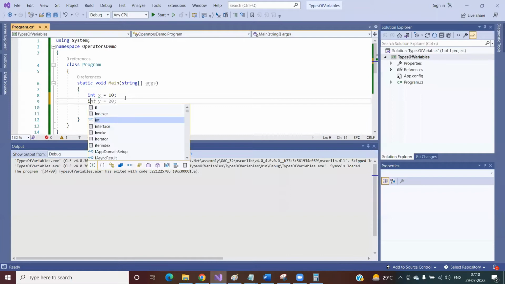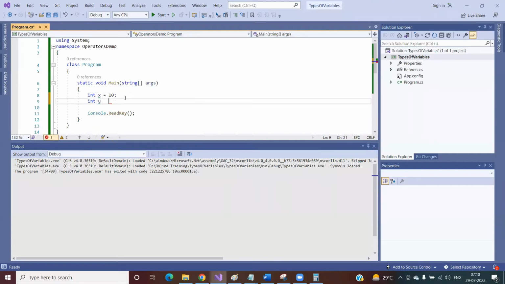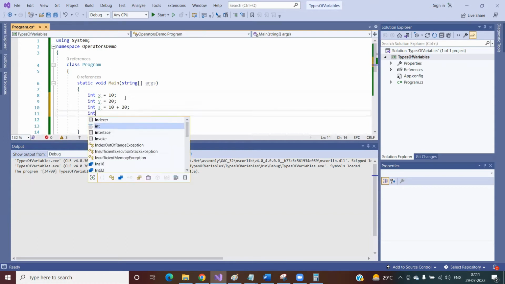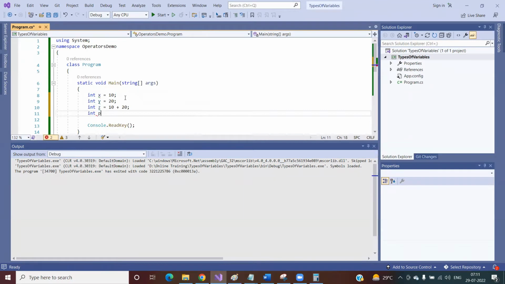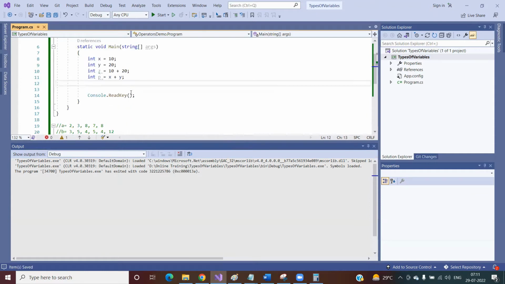So I'm writing something like this: int y = 20, and here I'm writing int z = 10 + 20. And here I'm also writing int p = x + y, right? Now you can see in this case, how many operators am I using here? Can anybody tell me?